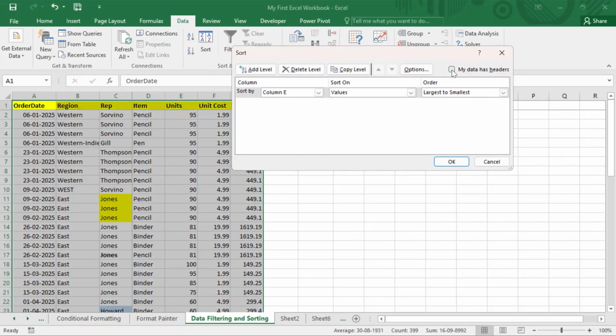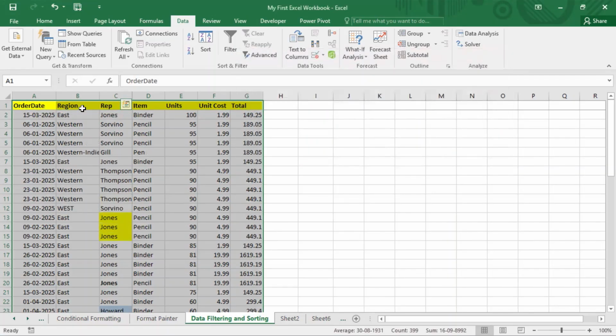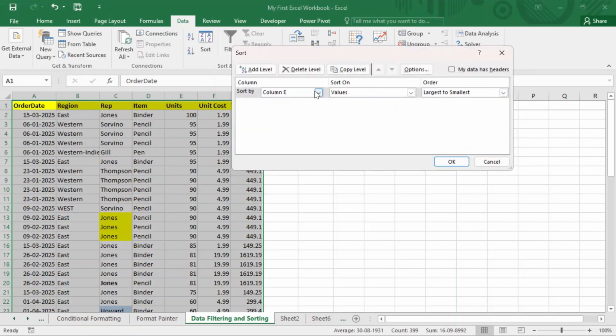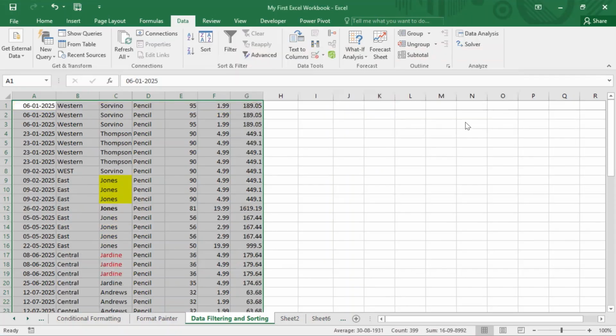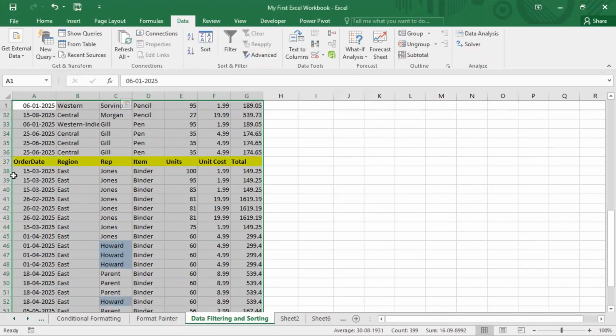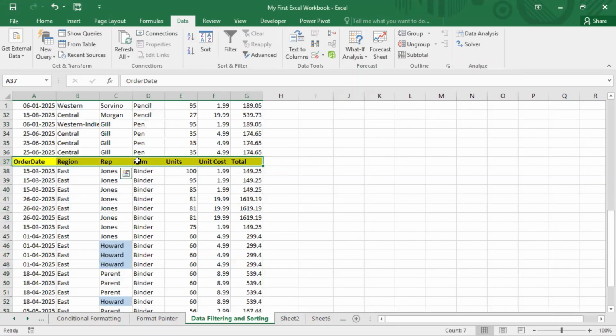So if I remove this data as has headers, and if I try to sort it, it will sort the headers as well. Since I have sorted date, let me sort it on the D column, which has the text data. If I do not say my data has headers, it will sort my header as well. See, my header has gone down somewhere, which is incorrect. I do not want my header to be sorted with the data.